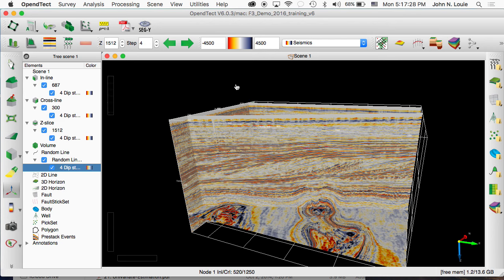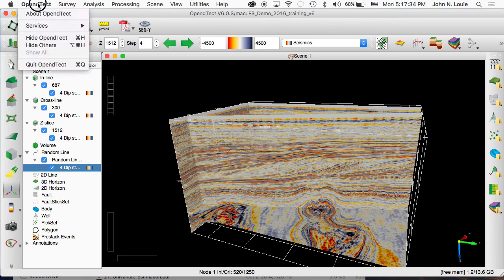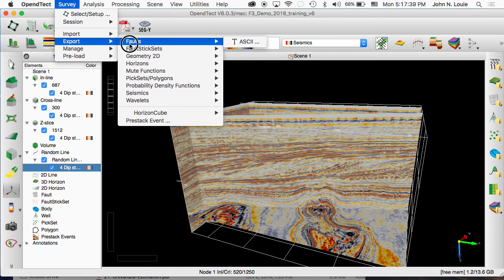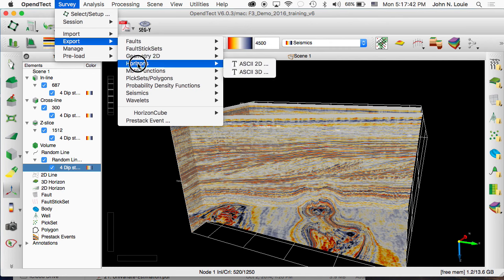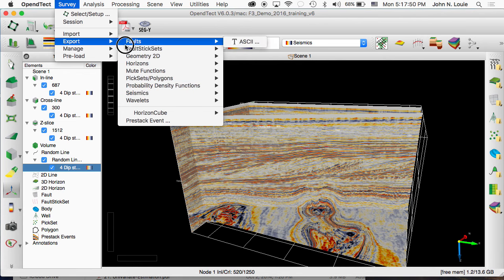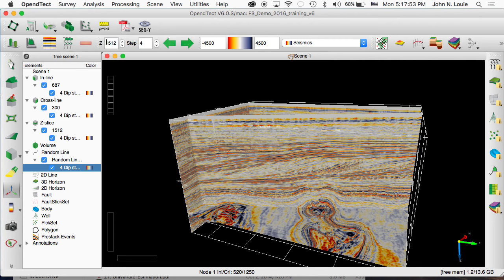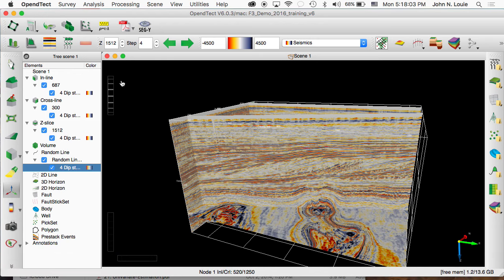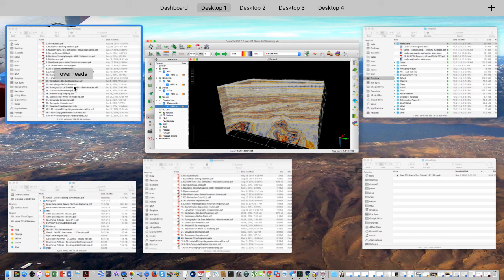Let's see, you can export horizons and pick sets and all kinds of things, but you cannot export sessions. But you can copy sessions from one place to another. You find out where it is in someone's OpendTect folder.